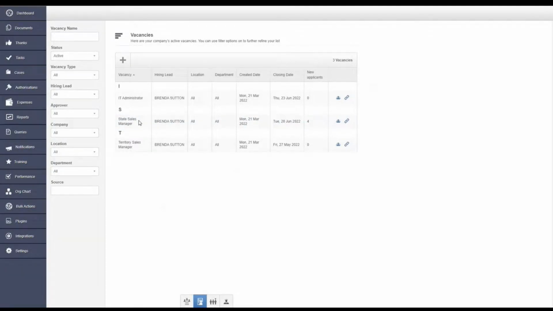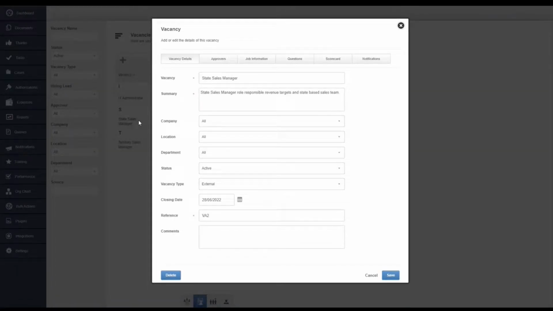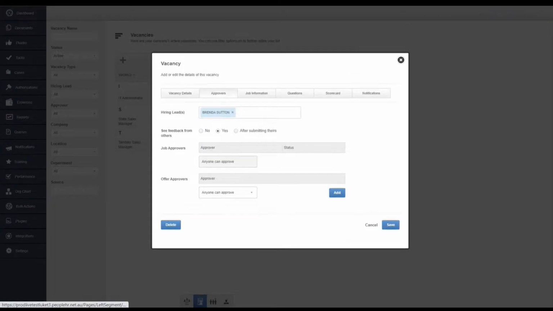Once I click on this, I just want to show you how you can configure a vacancy within PeopleHR. The first page that pops up is your vacancy details. Here you'll be able to put in details such as the name of the vacancy, the summary of the vacancy, what department and what the job role is, and any reference codes that you might want to use. You can also set a closing date for each vacancy, to ensure that there is a time limit between each vacancy when it comes to applicants.